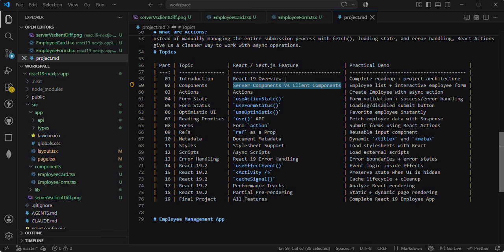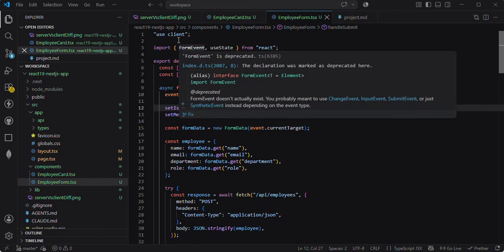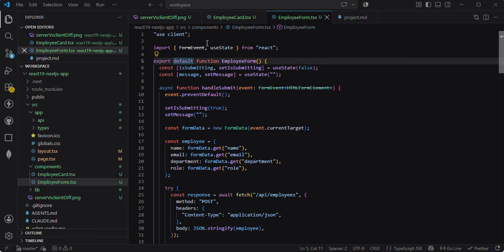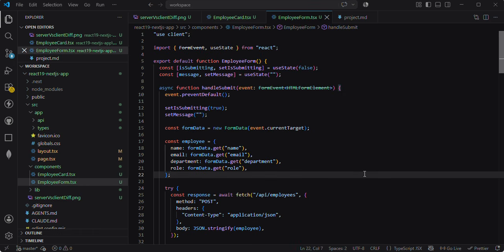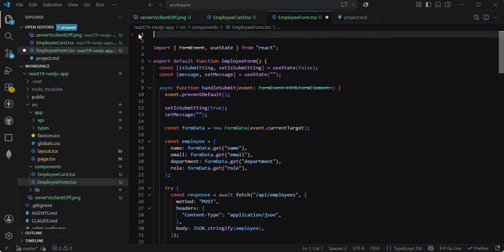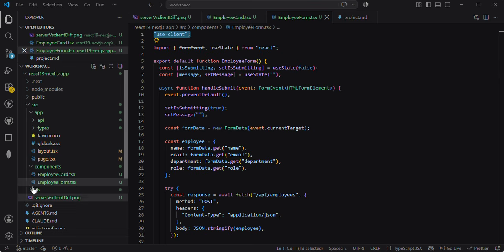Before going to the definition part, we have seen in Next.js applications, if you have ever worked with Next.js, these things like use client. What is this use client saying? It is saying that it's a client component. In Next.js, if you don't mention use client, by default it treats it as a server component. And if you want to make a component behave as a client component, then you need to write use client.